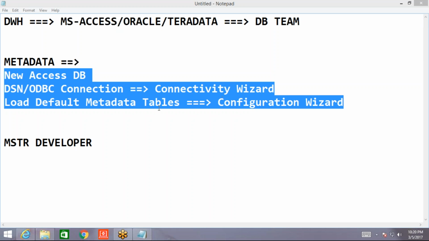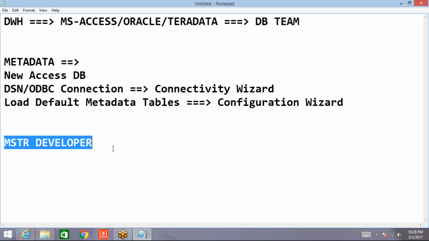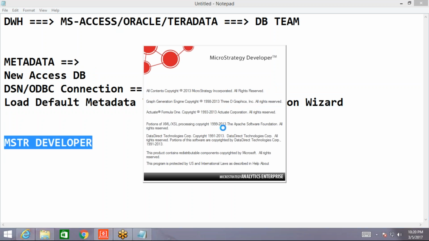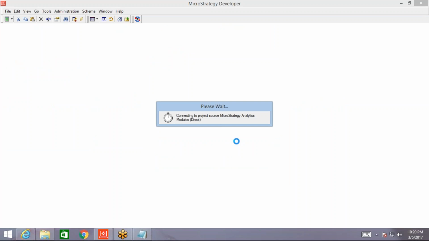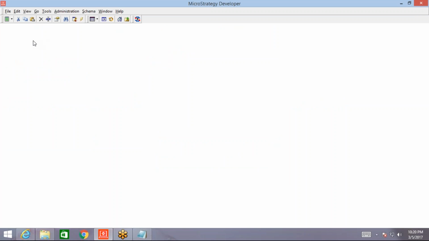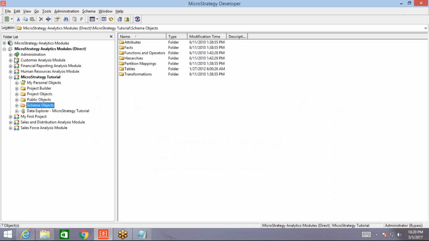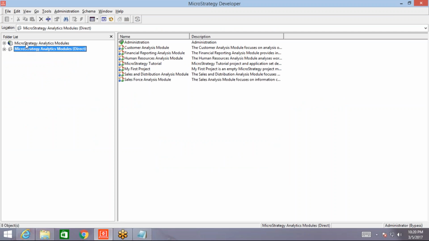Okay, so now moving further. Say, for example, you already have this developer. Once you install MicroStrategy, you get this particular developer tool. In this developer tool, just try to focus here. I just open this administrator and log in. So what we require is, just look at this one.